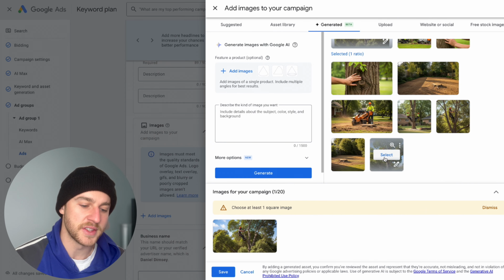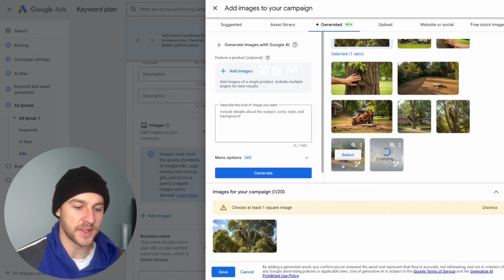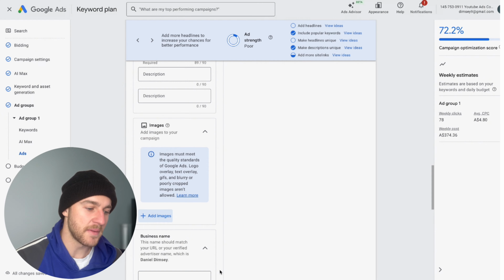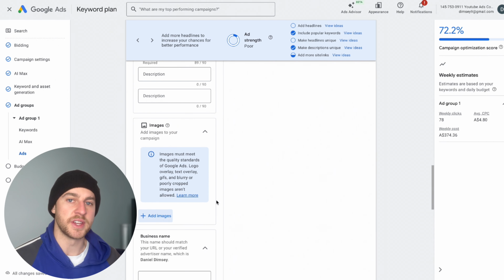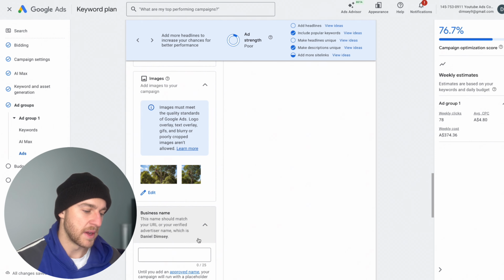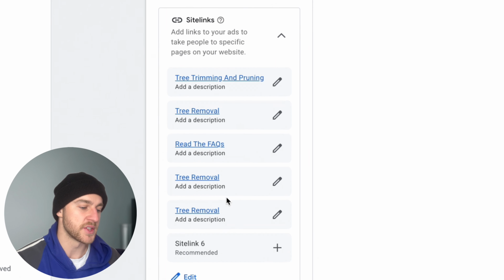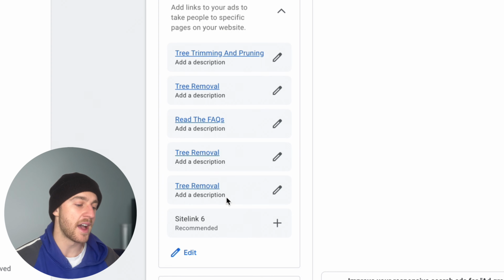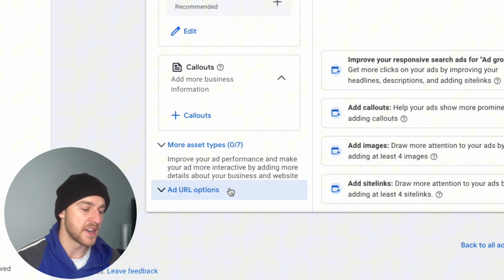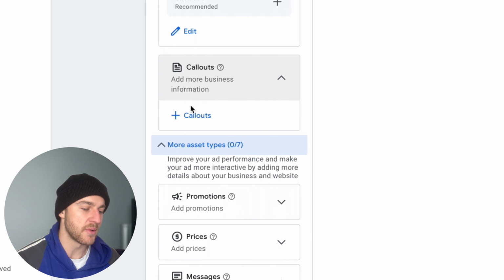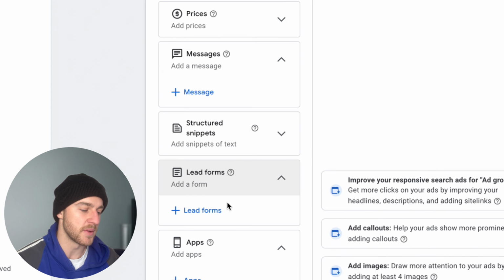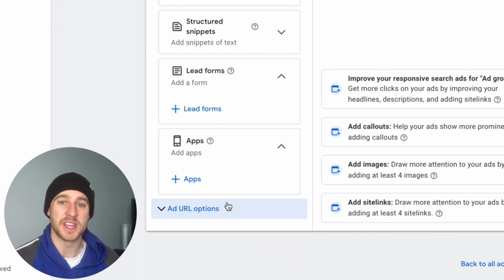Now, I'm just obviously using these shitty AI generated images just for the example. So I'm just gonna tap on save. I personally recommend you using your own actual photos. Make sure to actually put in your business name, your logo as well, and then just different site links to different services that you have. And then that's all we really need to do here. Everything else kind of sucks. We don't want to bother with call outs or any of these different ones here. They're all really shitty, and I don't really touch them when I run ads for tree services.